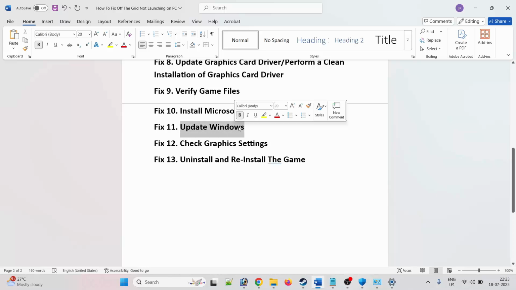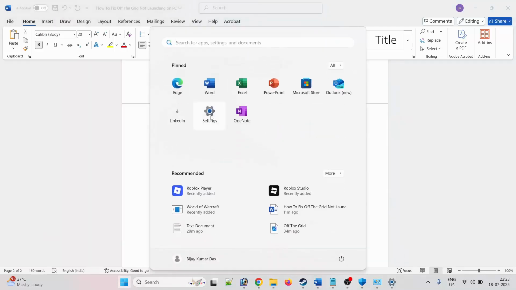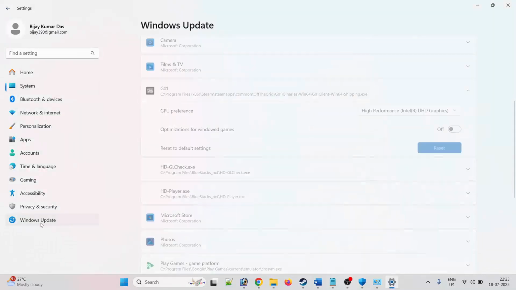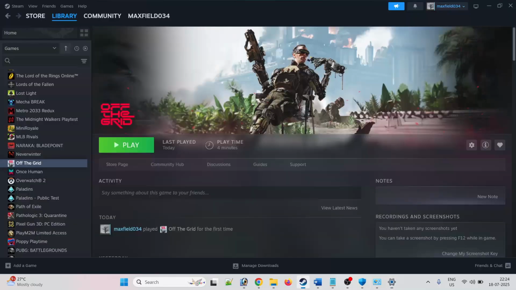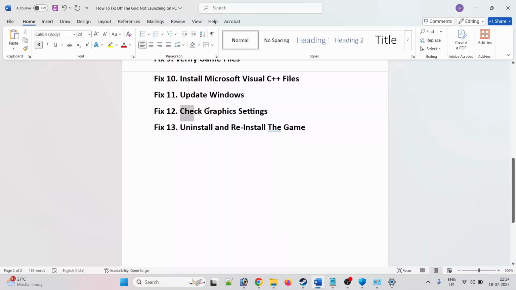Eleventh solution is to update Windows. To do so, click on Windows icon, go to settings. On the left, click on Windows Update. Here, click check for updates. If any updates are available, then download them. And once the download completes, launch the game from here and check. Twelfth solution is to check graphics settings. If your game is launching, then you can go to the in-game settings, and if the graphics setting is set to higher, then lower it and then check.